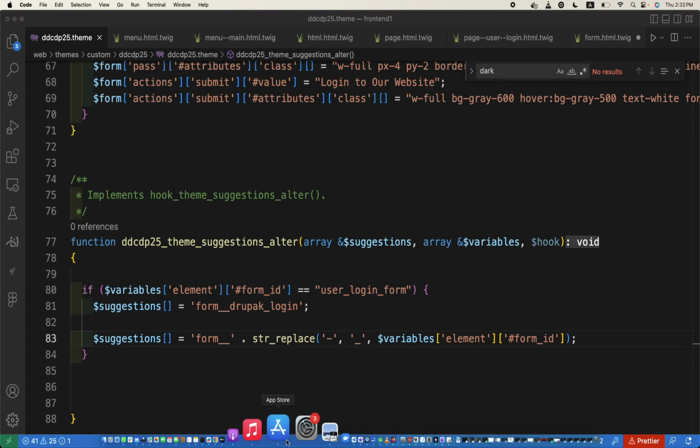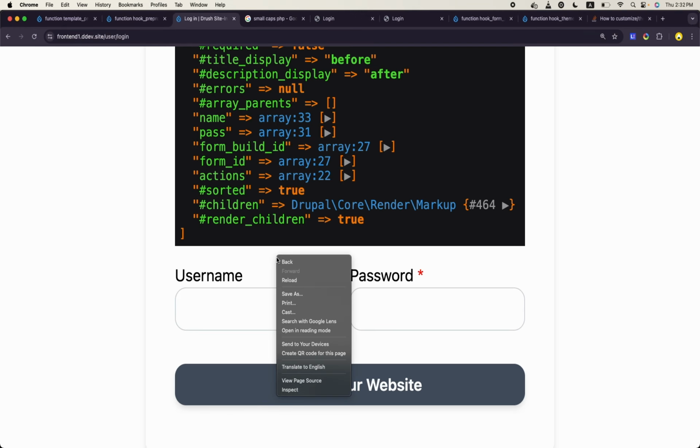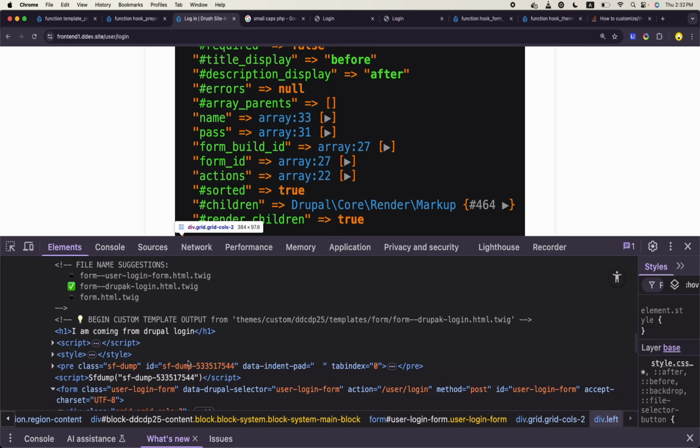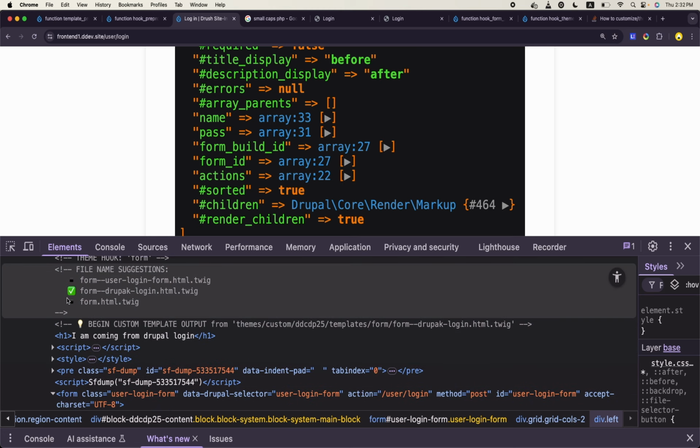Okay, if I refresh the page and we check the form again, maybe we need to clear cache, but where is the form? Okay, so you can now see, though this green one is ticked, there is one more suggestion: form--user-login-form.html.twig. From where has this come, the third one? Yes, sir. The form ID. This is the form ID. Yes, sir. Okay, so if you go to any other form in the site, it will be form-- that form id .html.twig.